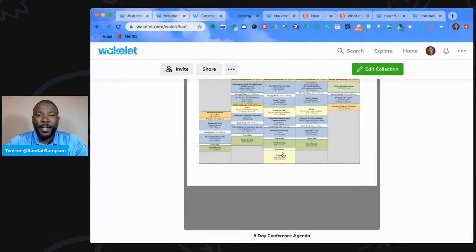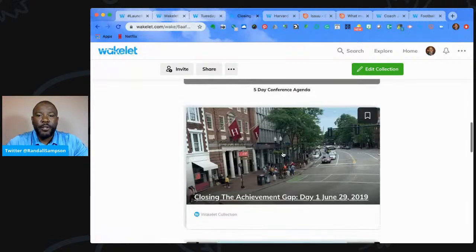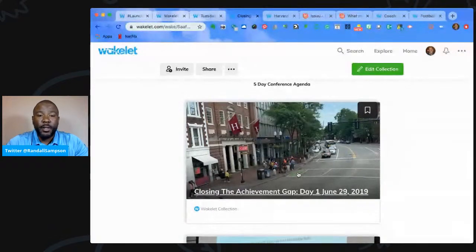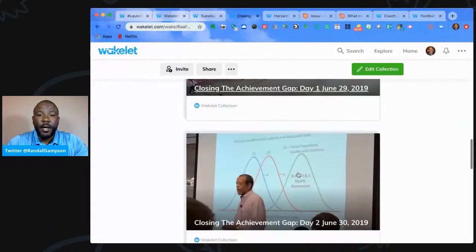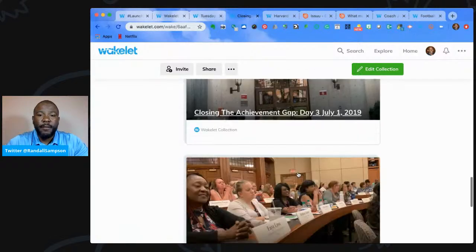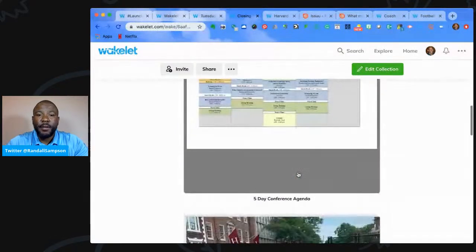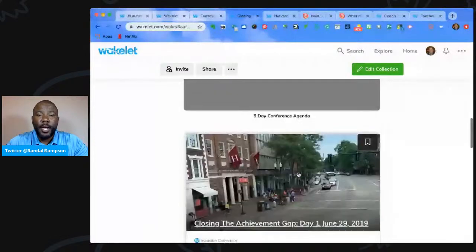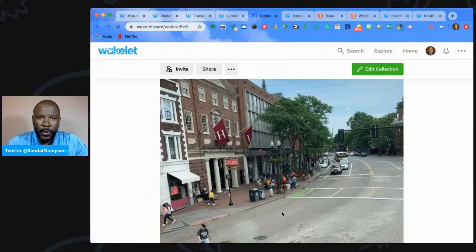I took a snapshot of the agenda. And then here's my day one. What did we do on day one? So it's a collection inside of a collection. My day 2, my day 3, day 4, and day 5. So basically I built my 5 days of collections inside of collections, and I can relive that experience. We used this throughout the 2019-2020 school year to keep ourselves focused on what we said we were going to do and how we're going to roll it out and all the resources that we had.